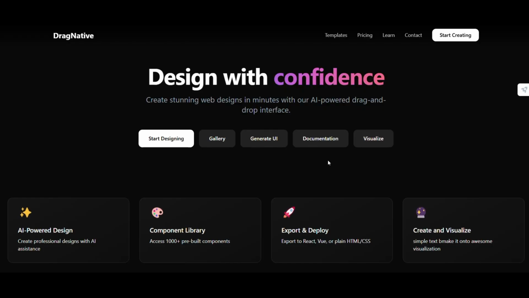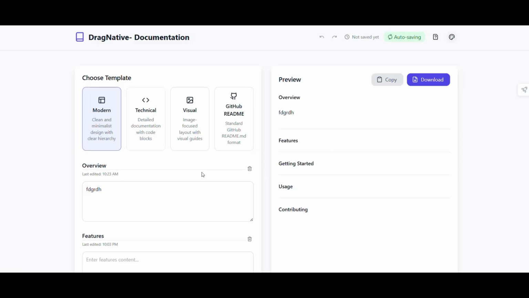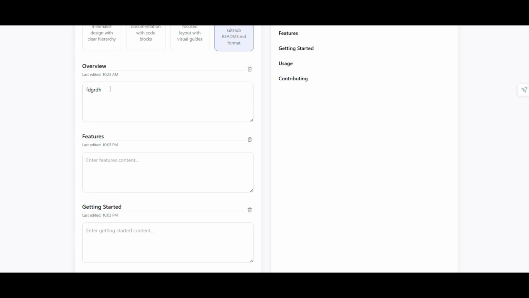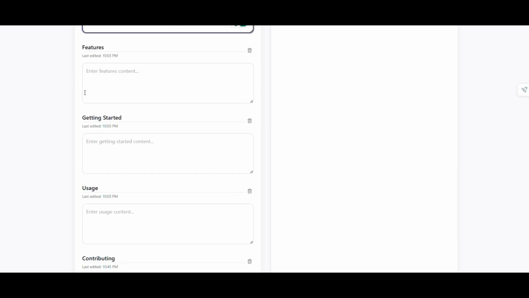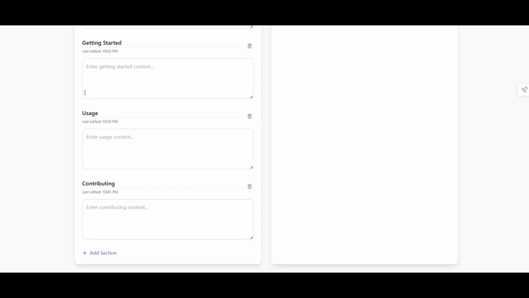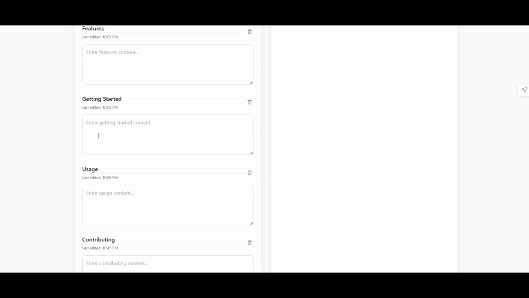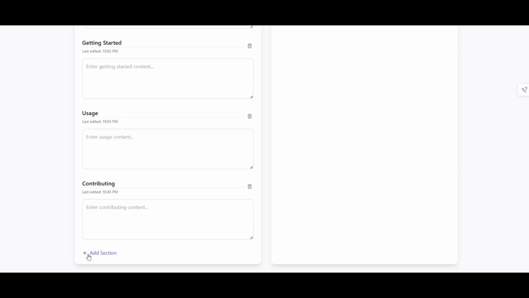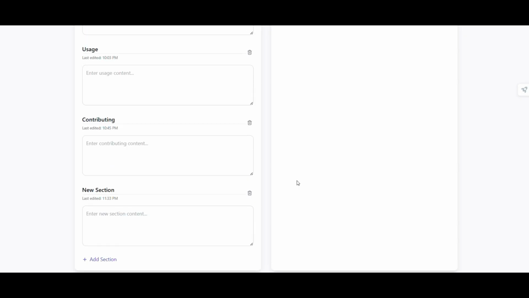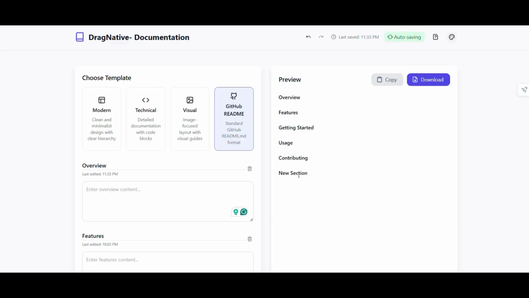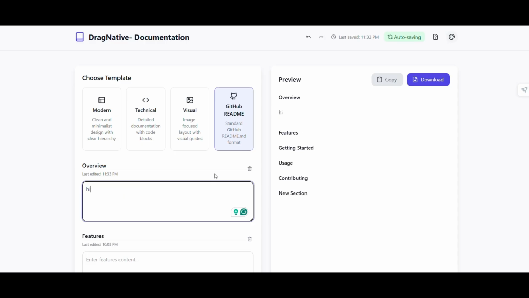Next is the basic documentation feature. It helps you generate documentation for various options such as modern, technical, and even your GitHub README file can be easily generated here. We have provided the user with various basic sections that basic documentation requires. You can also add a section here as per your choice, and you can see it is getting applied in real time. Whatever changes or document you have written will be auto saved in real time.